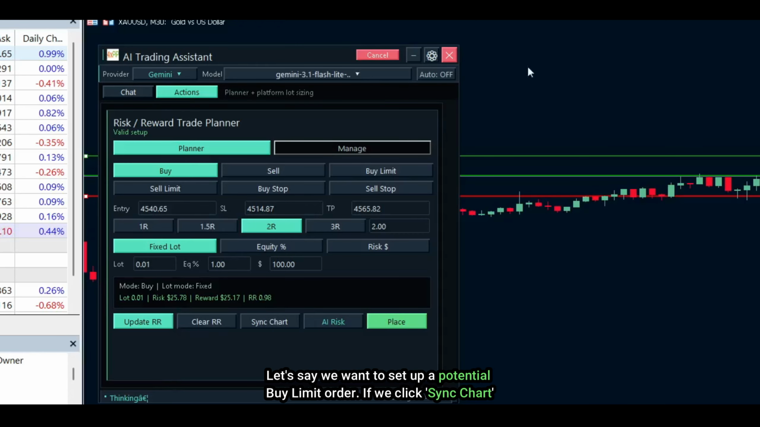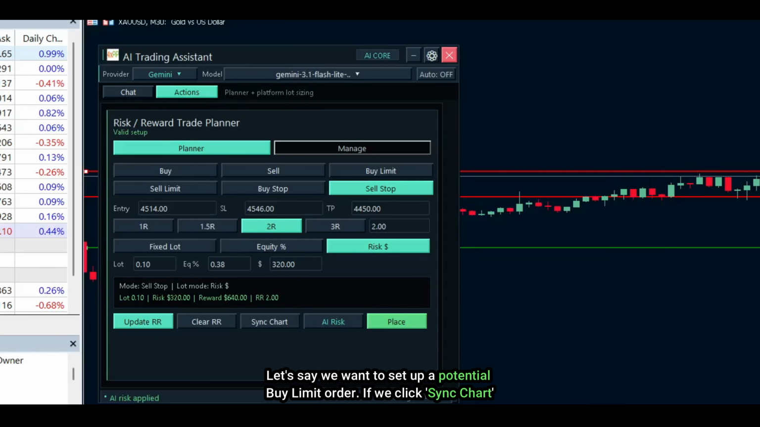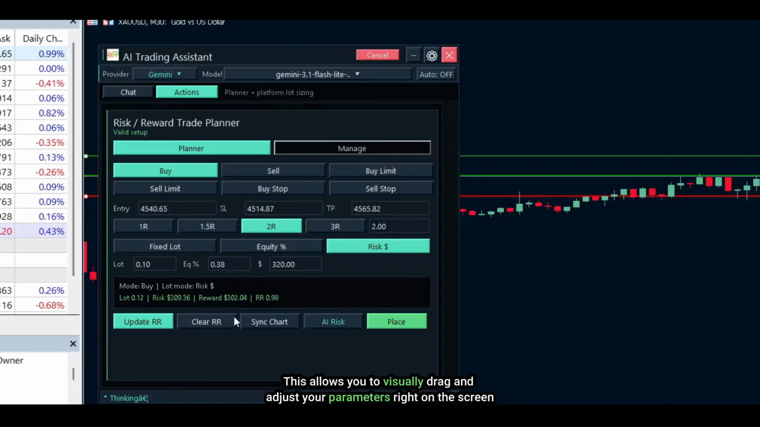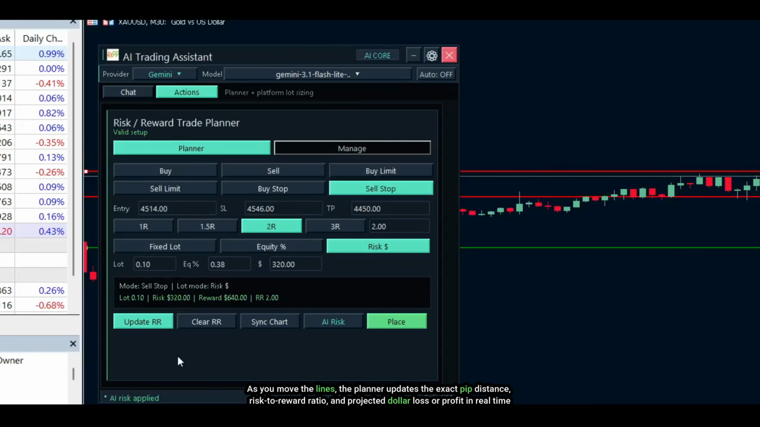Let's say we want to set up a potential buy limit order. If we click Sync Chart, the assistant projects our entry line, stop loss, and take profit markers directly onto the MT5 chart window. This allows you to visually drag and adjust your parameters right on the screen. As you move the lines, the planner updates the exact pip distance, risk to reward ratio, and projected dollar loss or profit in real time.